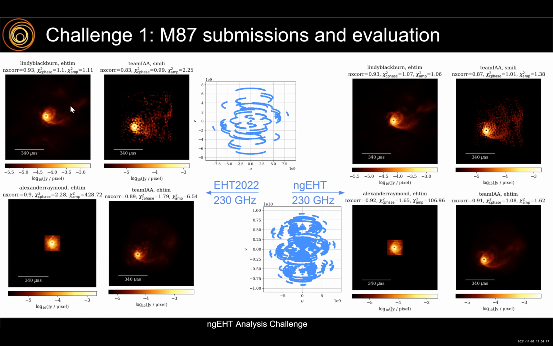We were a bit surprised to see that already with this EHT 2022 array, we could see some of the extended jet features, for example, in this reconstruction on the top left here. But we'll have to see how this holds up when we are adding a bit more realistic data corruptions to our synthetic data. So that's something to look at in the next challenge.